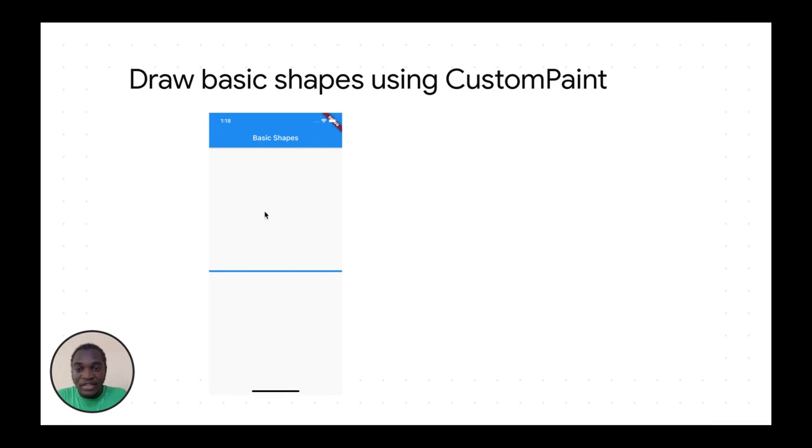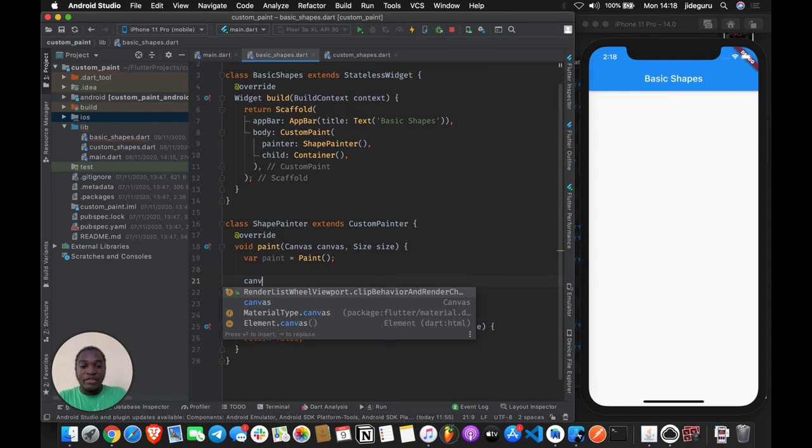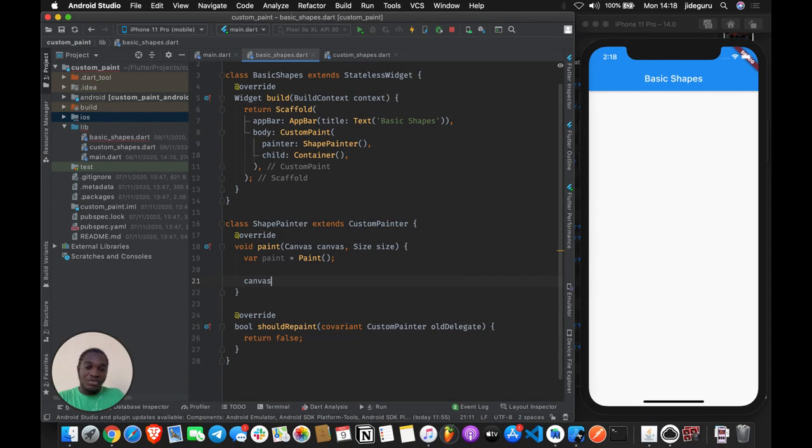As you can see, the line that we are set to draw is just a line that cuts through our screen at the middle horizontally. So the canvas provides a lot of methods to draw things. So canvas.drawLine will help us to draw a line. drawLine takes in three things: the p1, the p2, and the paint. The p1 and the p2 are offsets. They're like coordinates.